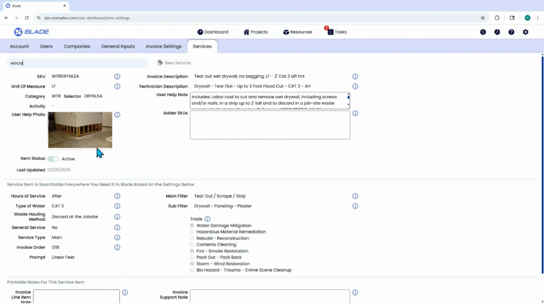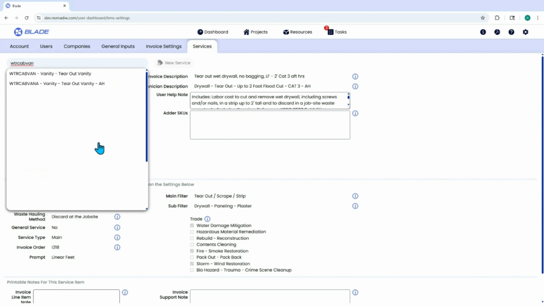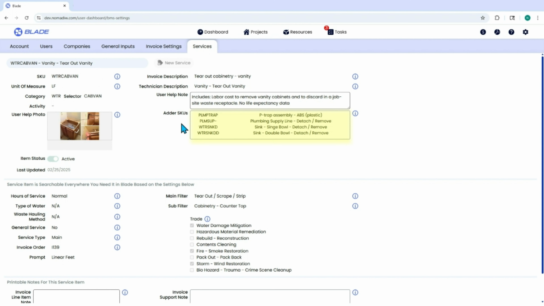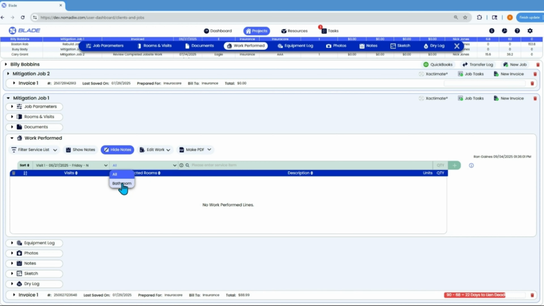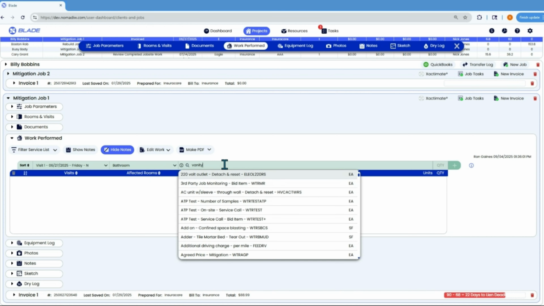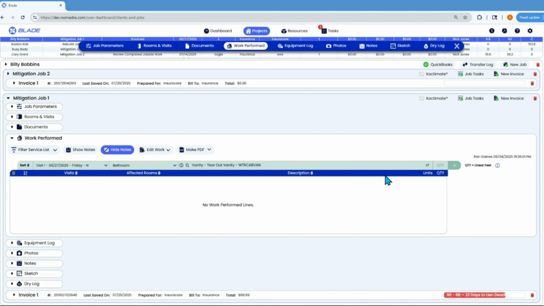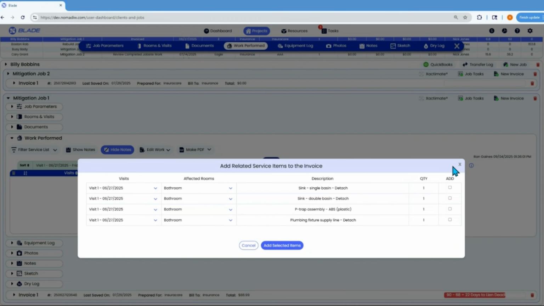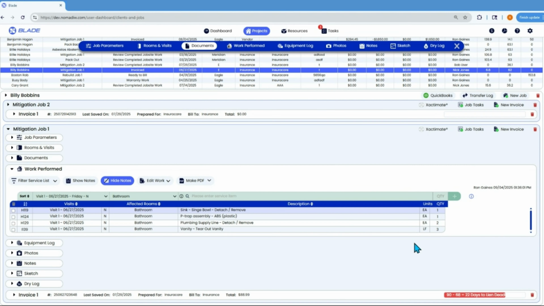Blade also associates related line items together, prompting users to add additional related line items as they record work performed at the job site. In this example, we've associated 4 additional line items with this vanity tear-out line item. Now let's add the vanity tear-out line item to our list of work performed for the Billy Bobbins mitigation job. Boom! Blade prompts the user to also add the associated line items, ensuring that all work performed is properly recorded and included on the invoice.